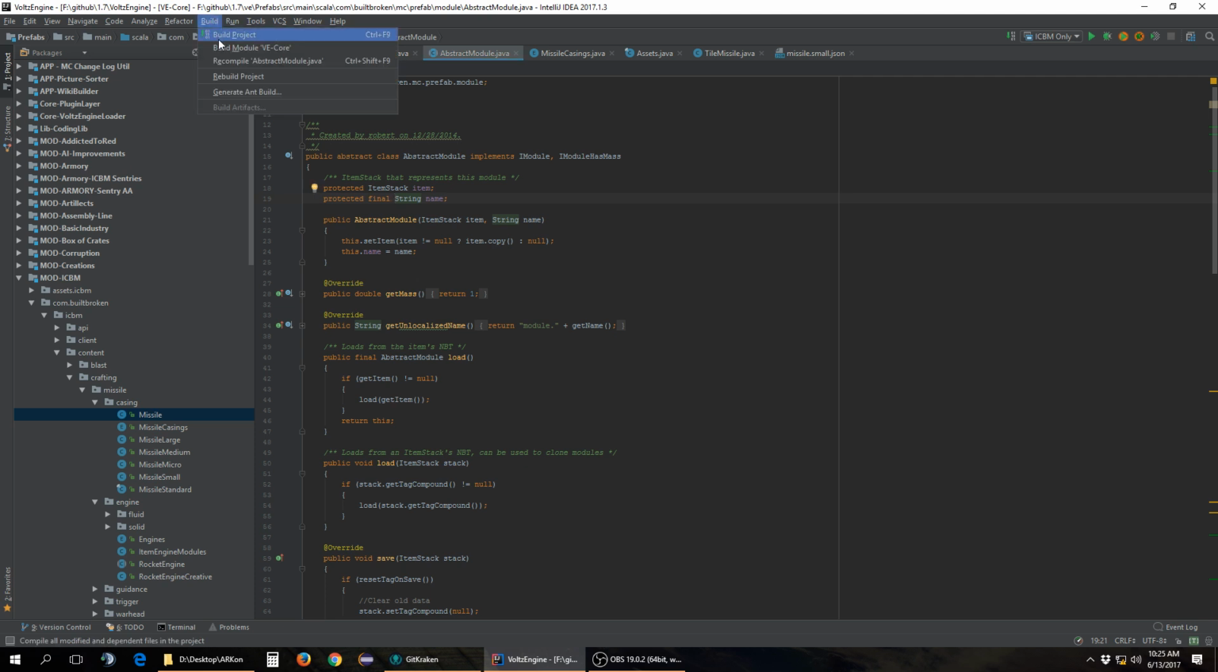Then we're going to hit build and rebuild project, because I think that just changed a whole bunch of stuff I didn't want it to, and we're going to have to sit there and fix it for a couple seconds.